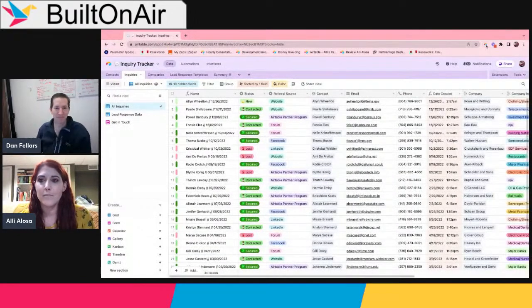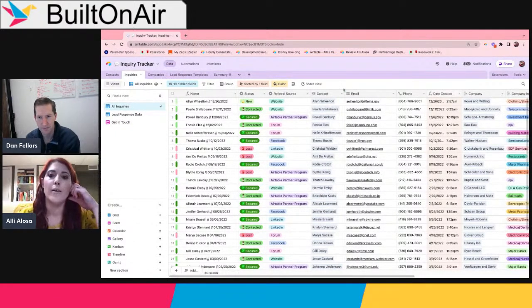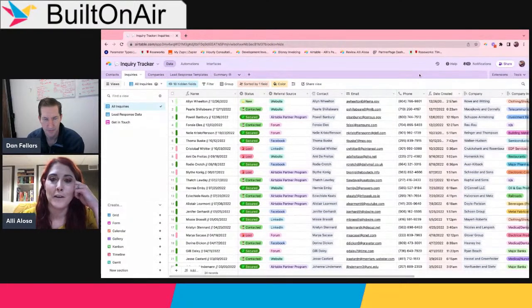There you go. Excellent. So this is a base and interface that I submitted to the interface designer contest a while ago. It did not place, but I still think it is worth showing, just because I think there's some cool little interface tricks going on.